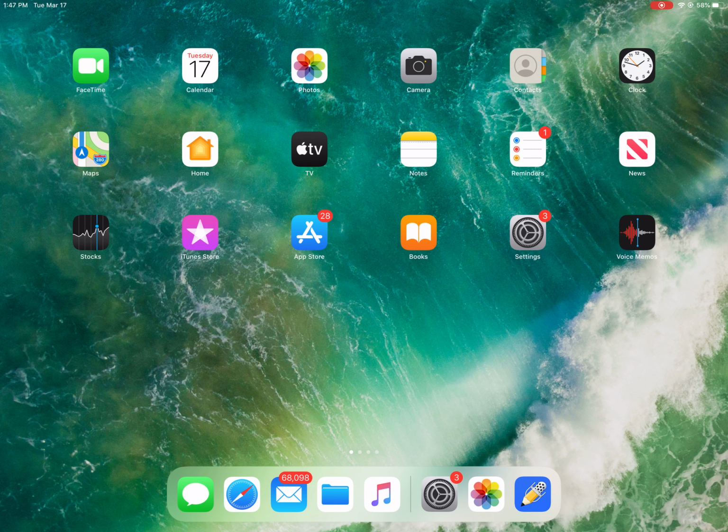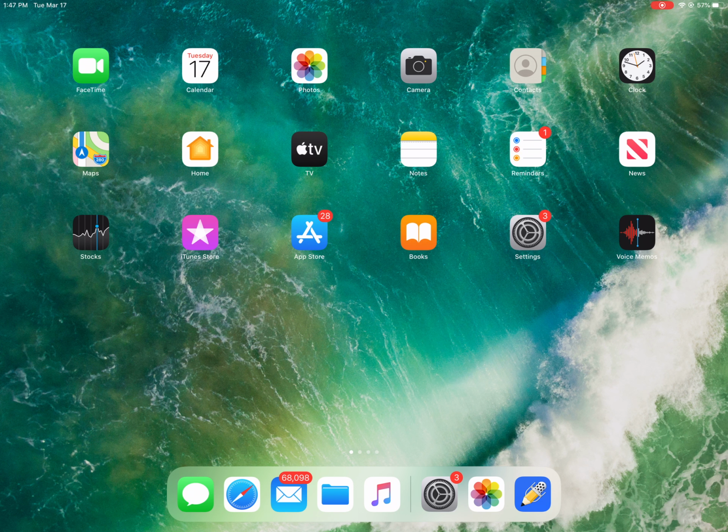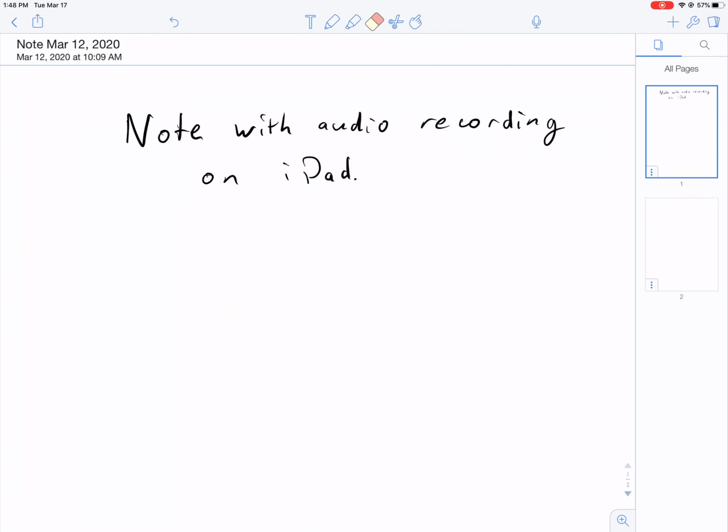Hello everyone. I wanted to briefly show you how it's easy and convenient to use an iPad for recording notes. First thing you need, of course, is an iPad and Apple Pencil, and an app for note-taking, such as Notability.